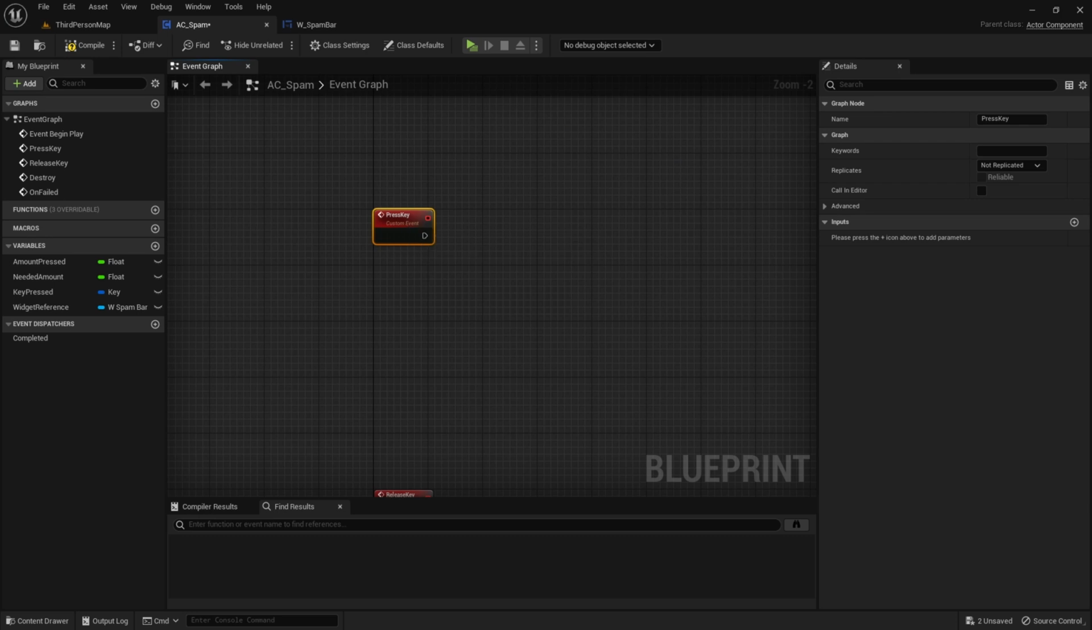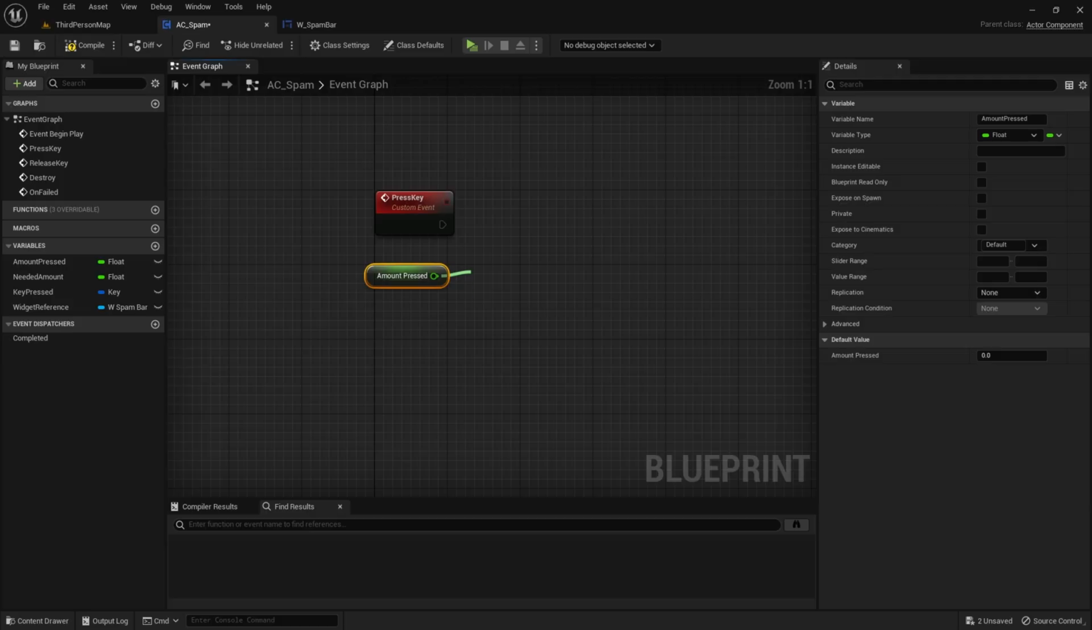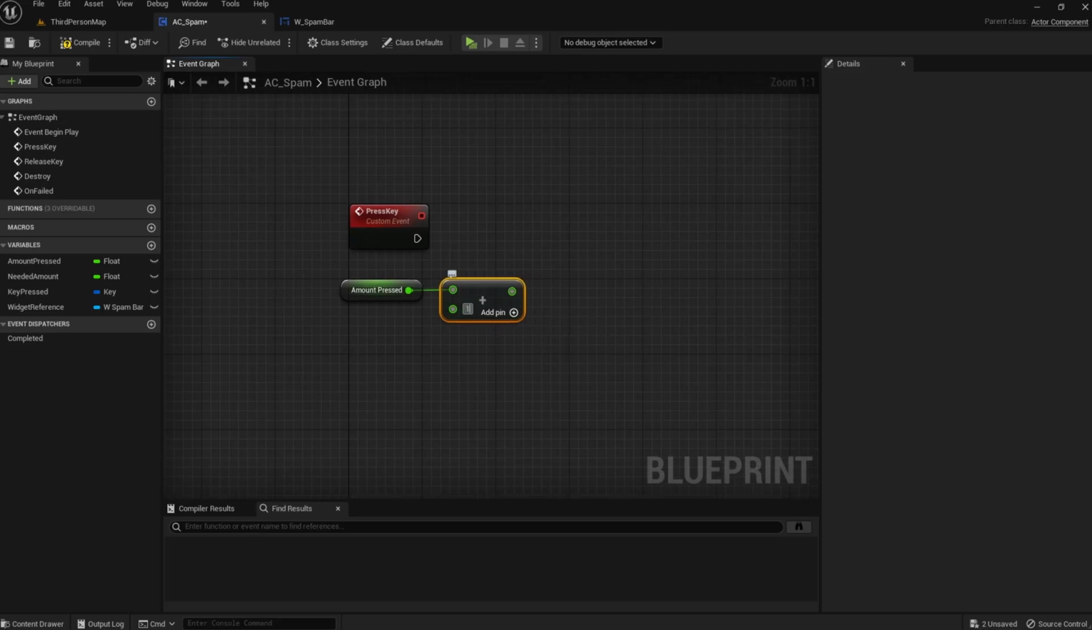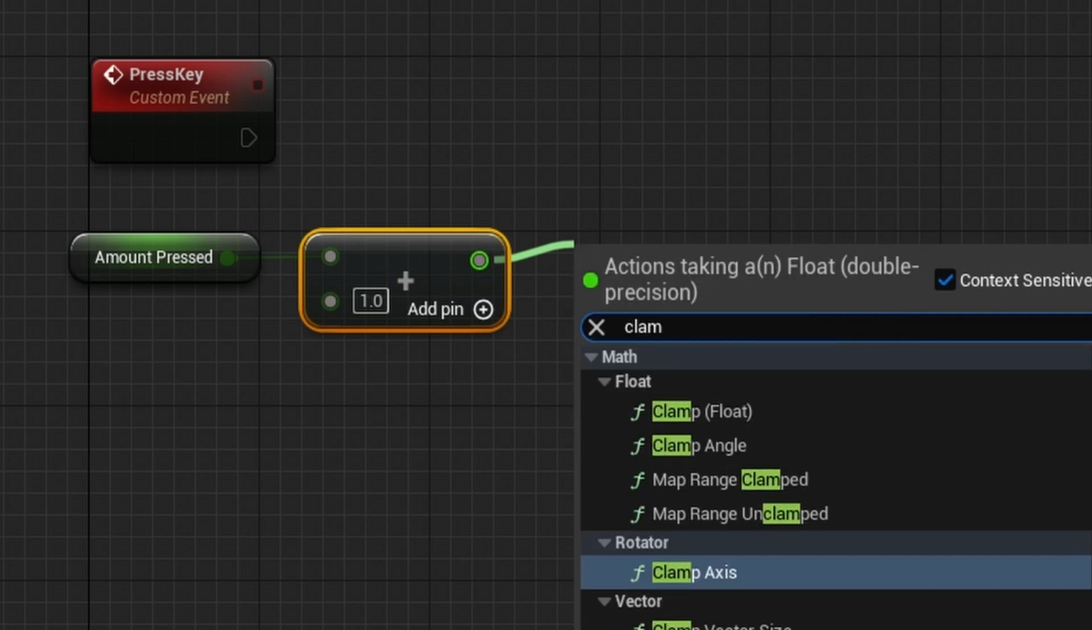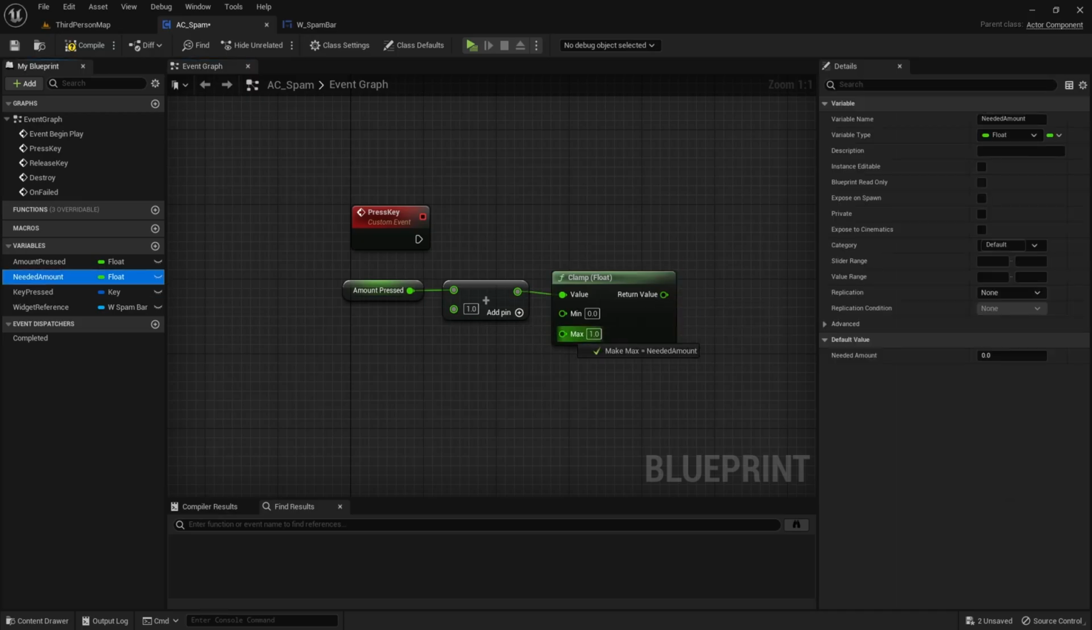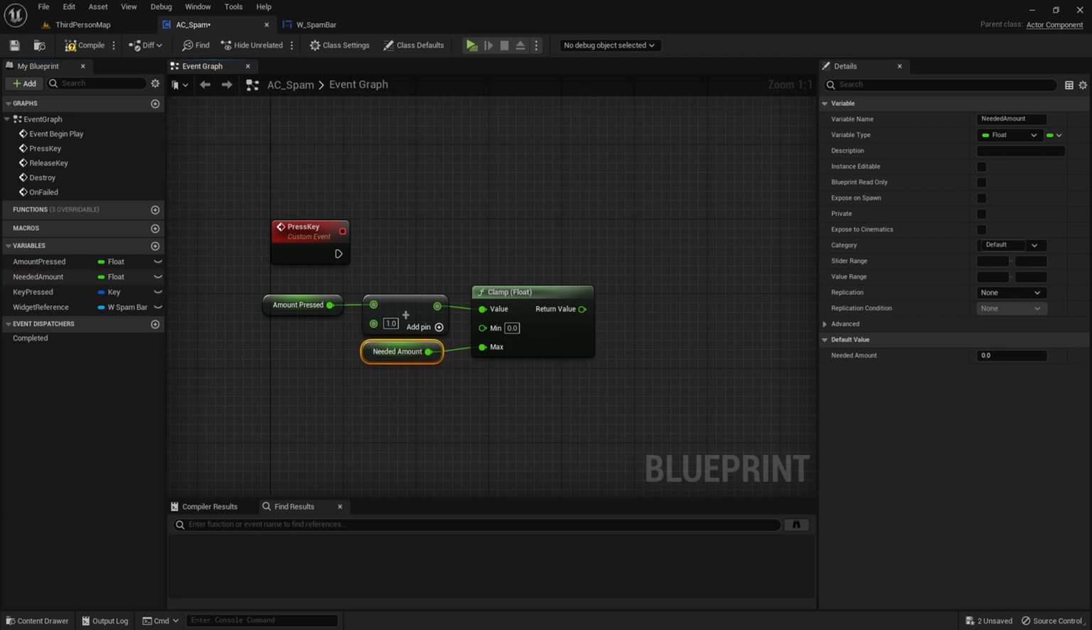First, when we press the key. Drag out your amount pressed and we can drag and search for the add node. Put a value of 1. This is our counter and we need to clamp this value between 0 and our max being the needed amount. Now drag and set your amount pressed.